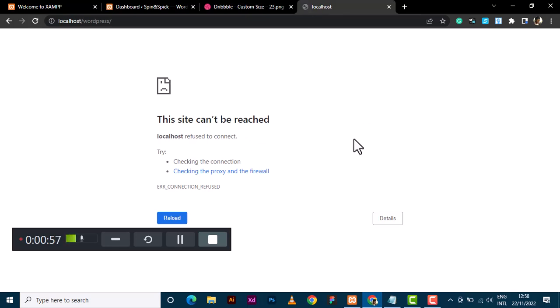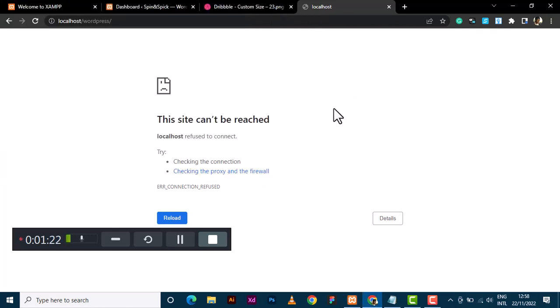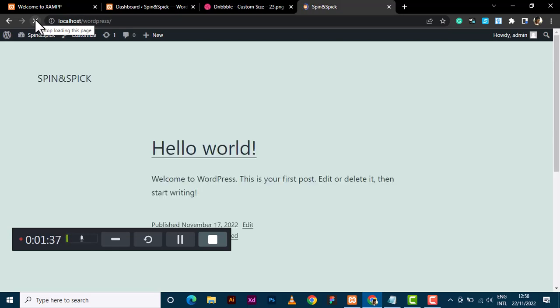So all you need to do is just to turn on your local server. That's the first thing you do. So now let's turn on our local server and wait for it to start. The Apache, alright. Now boot the Apache and MySQL on. Let's now refresh this. And as you can see, this is now working.